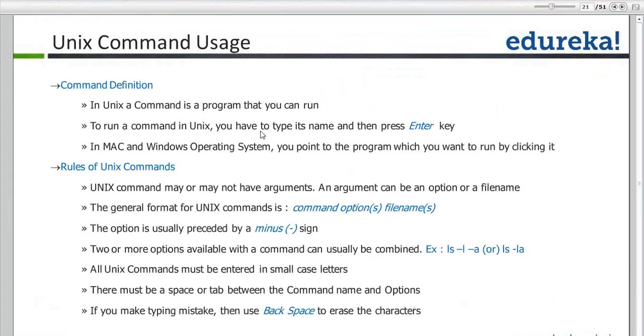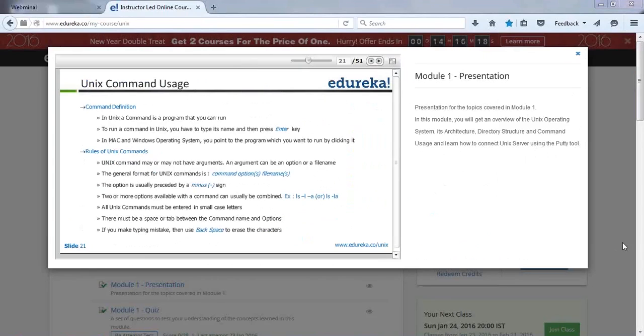Now coming to Unix command usage. Any problems up till now? Okay, great. If you have any problems, just let me know. Feel free to ask any questions because this is an interactive session wherein you can ask any question which is coming to your mind. Once I ask you to ask me anything, feel free to ask me anything. Great. So coming to the next slide.